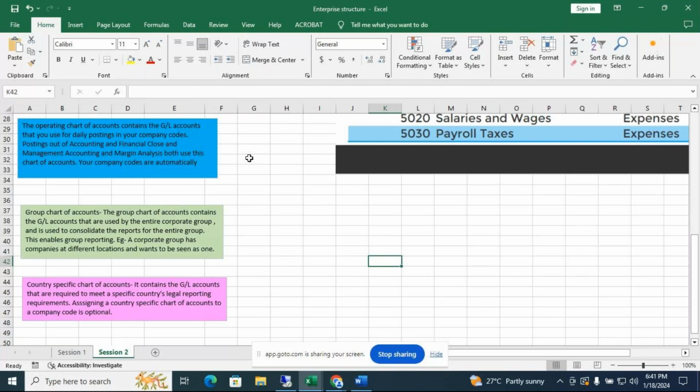Likewise, one more is there, country specific charts of accounts. It contains the GL accounts that are required to meet a specific country's legal reporting requirements, legal matters and all. Assigning a country specific chart of accounts to a company code is optional here.